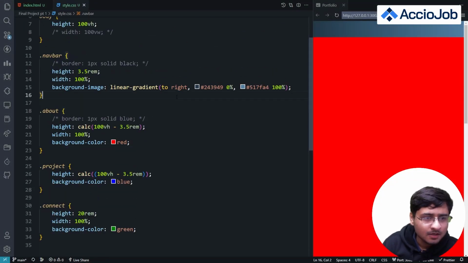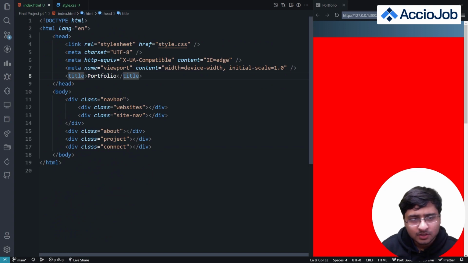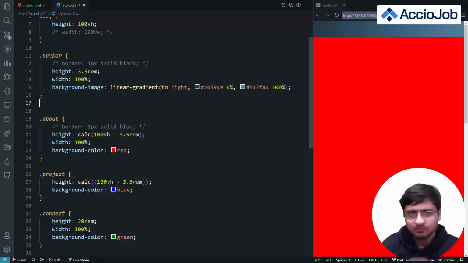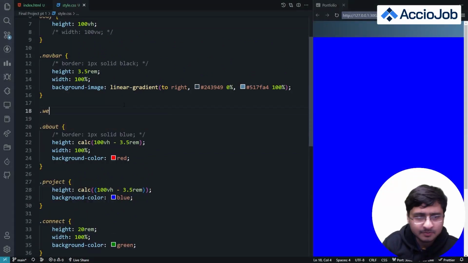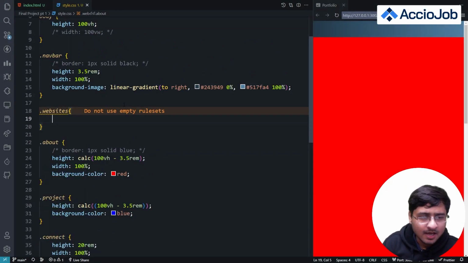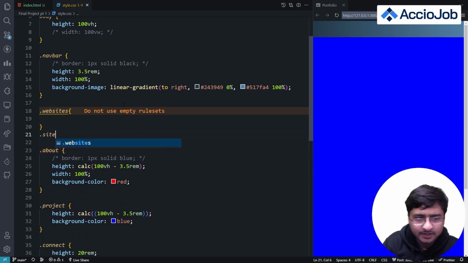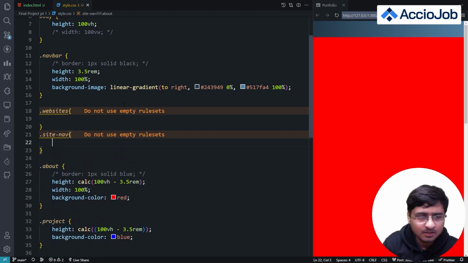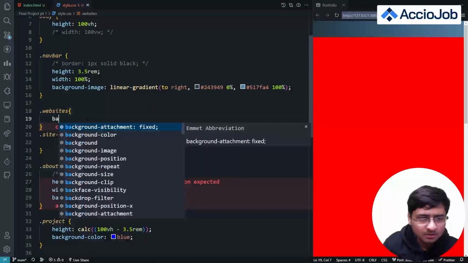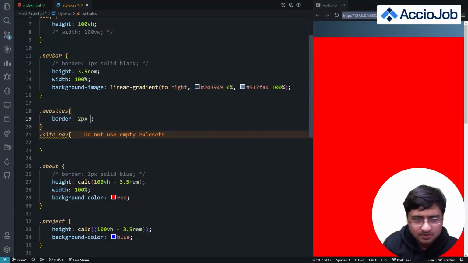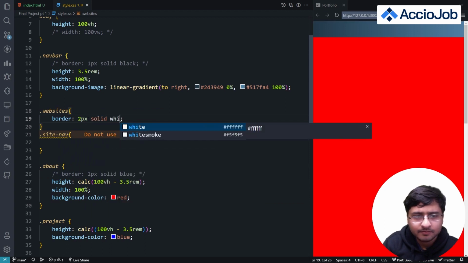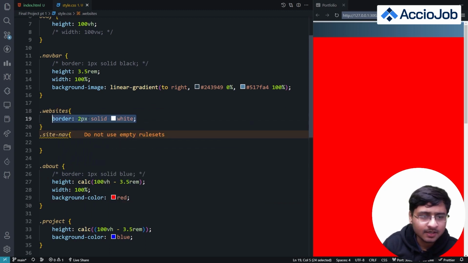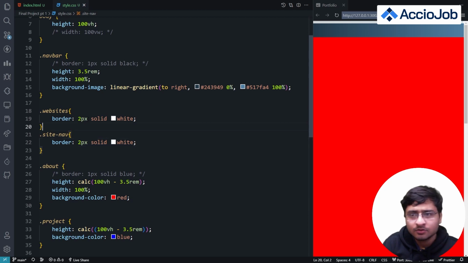So now this is definitely having two classes inside it. One is website and one is site nav. So website should come to the left of this. So website, and I'll have site nav, right? So these are the two navigations we are having. Let me just add a border color, border 2 pixel solid white, right? You can see it's added there, and again for this also.